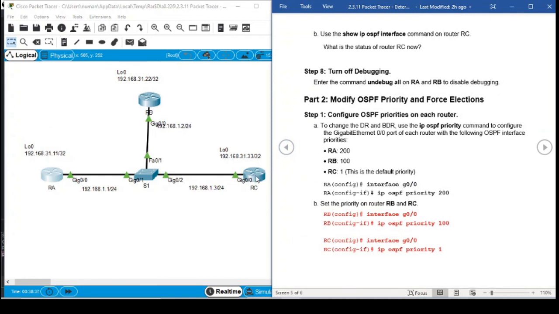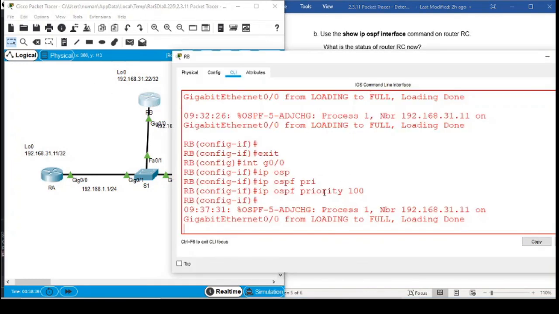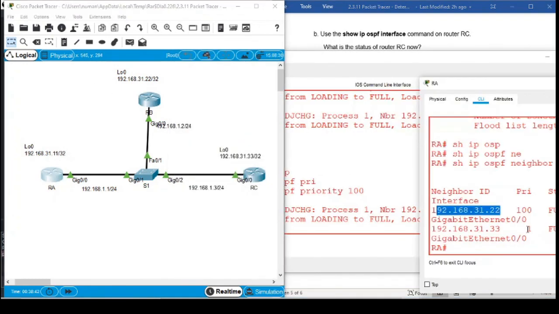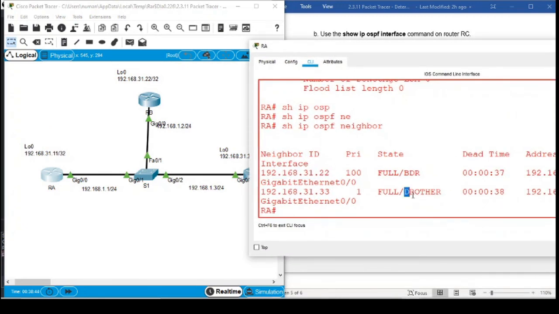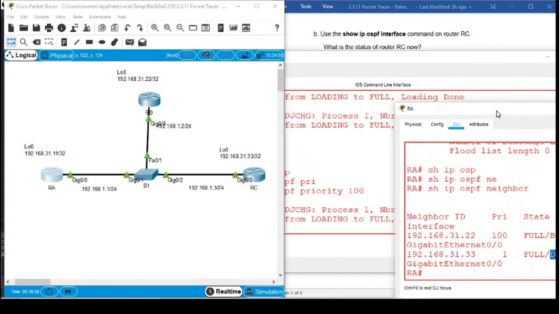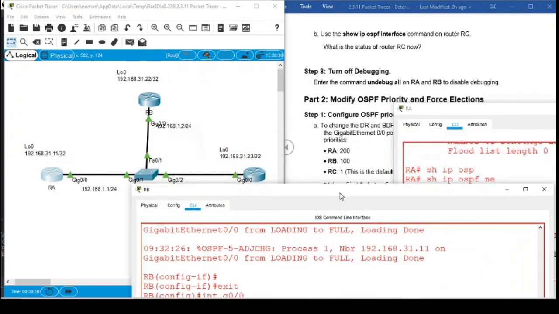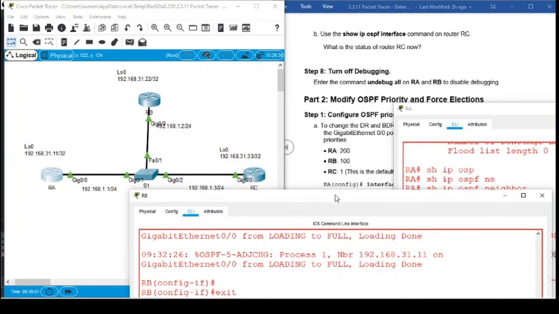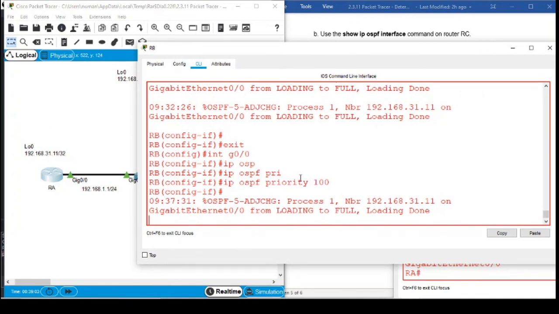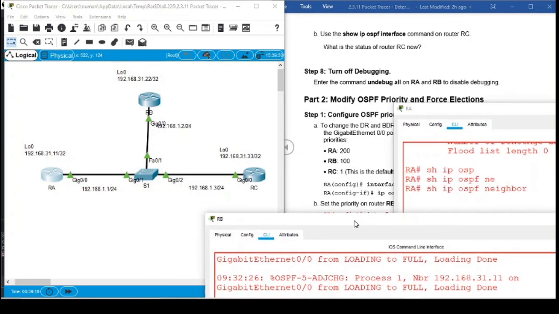Okay, so it shows this router is DR other. So for router A, one router is the backup designated router and the second router is DR other. So what about router A itself? It's the DR now, because it has the highest priority, 200. When you configure priorities, the router with the highest priority becomes the designated router, and the second highest becomes the backup designated router.